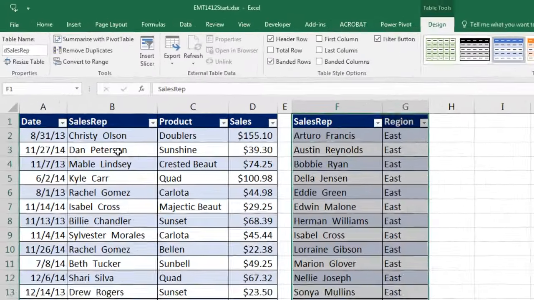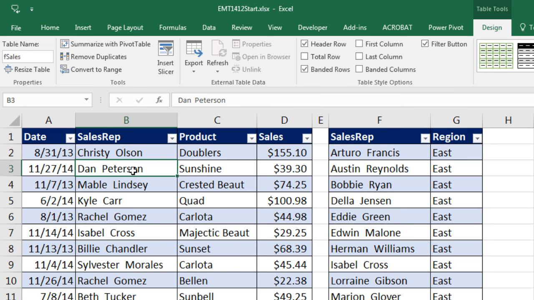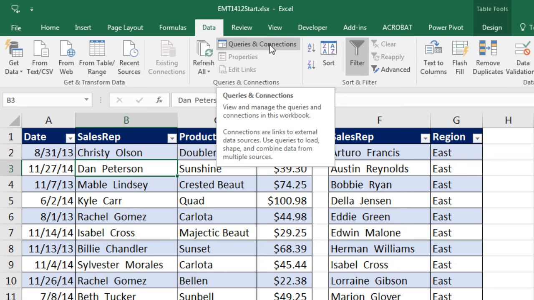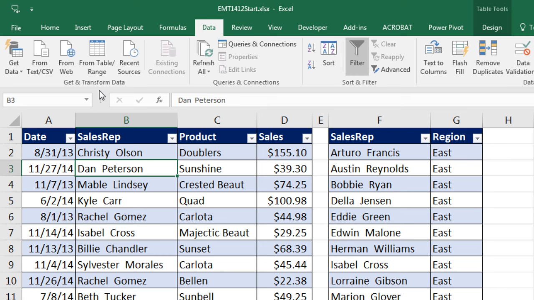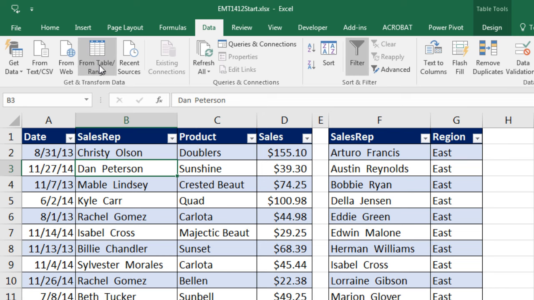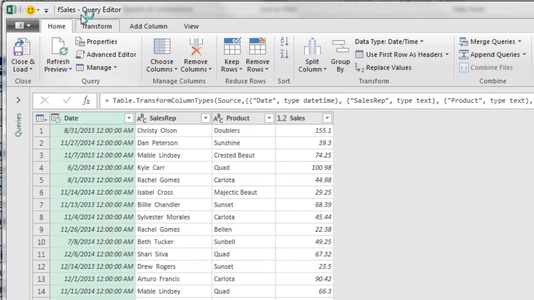We can merge them. I'm going to click in one of the tables, a single cell, and watch this. I'm in Excel 2016, and we're going to go to the Data Ribbon tab. And the latest update has completely changed how we connect and get data. Get and Transform is over here on the left. Queries and Connections, that's going to be like our Connections button or our Show Queries button. But whatever version you have, go to Get and Transform, and there's the button we want, From Table or Range. I'm going to click that button. It brings it into the query editor.